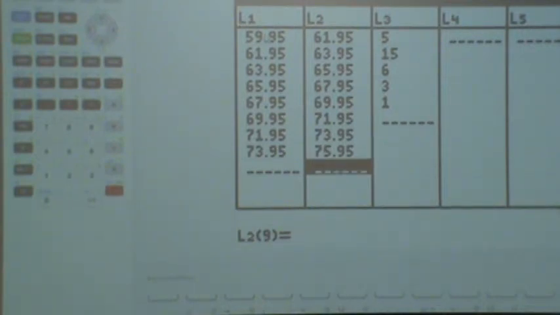Now, if you already have the midpoints, remember, we need the midpoints. If you already have the midpoints, then you don't have to do this step that I'm doing. You would just put the midpoints into one of your lists. That would be your X list. So the idea is that you're trying to get a list of your midpoints, because that is going to be your X list for this problem, okay?